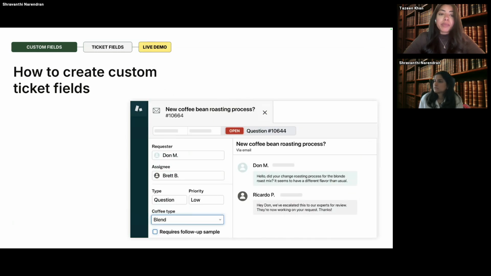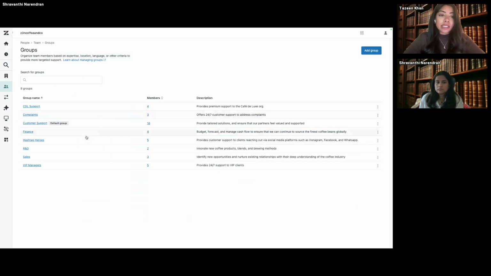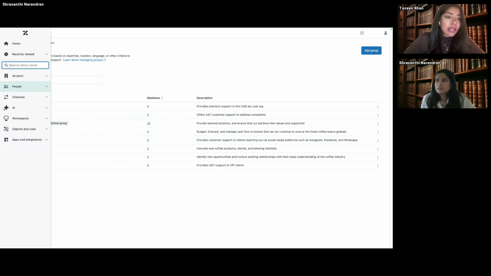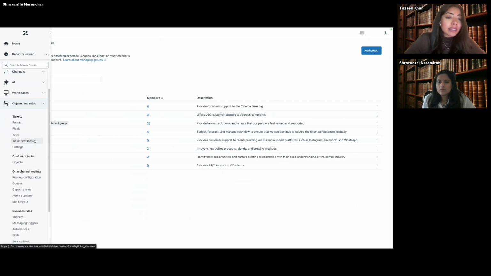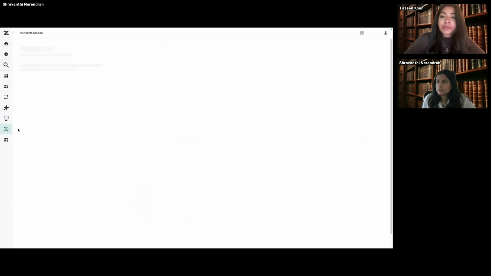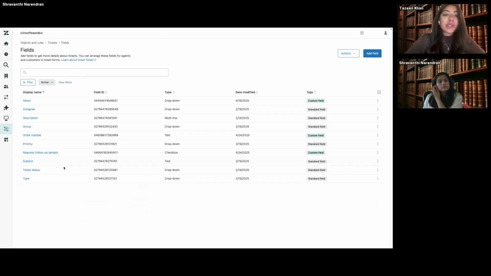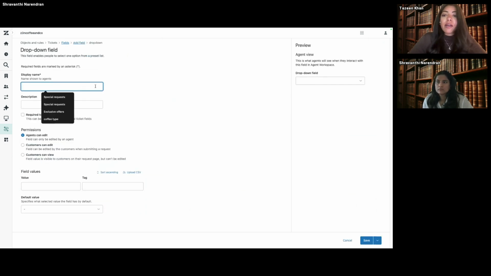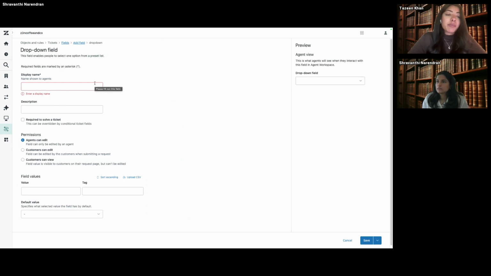So we can jump into a quick demo on how to create custom ticket fields. So Shrav, if you don't mind going to the admin center, or objects and rules, and then tickets, and then click fields. So here we'll be able to add a field in the top right-hand side. You click that, you'll see all the different types of fields you can select from. So for this example, we can select drop down, which is the very top on the left. And then the display name, we can type in coffee type.